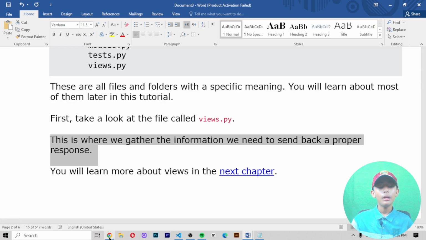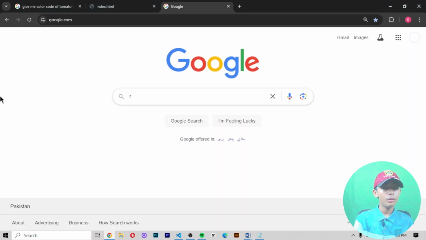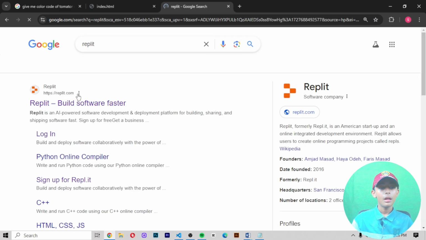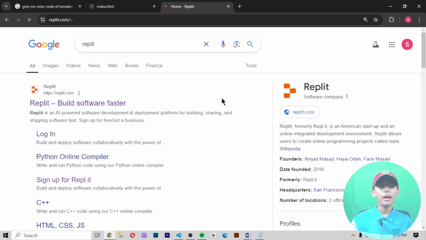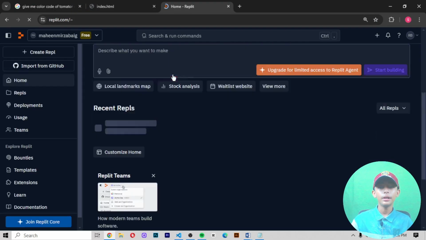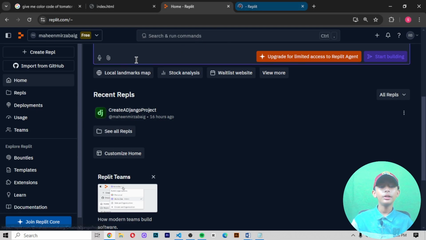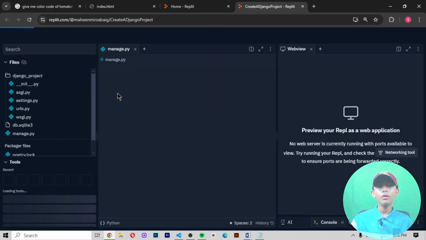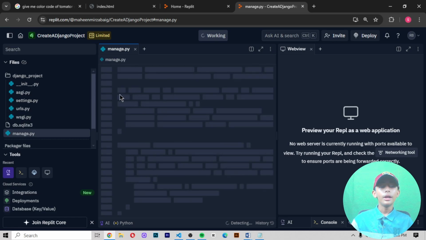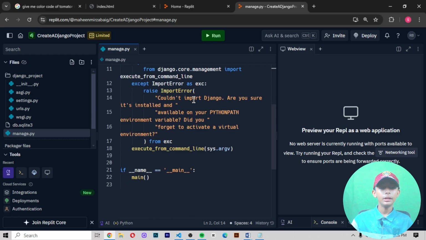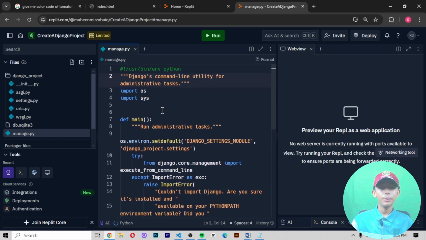Now let me give you one example. Let me go to my Applet. When I open my Applet, it takes a little bit of loading, and then it will open. Then you can open your REPL. When you open your REPL, here you can see this type of REPL I have opened, and here you can see this type of thing has opened.